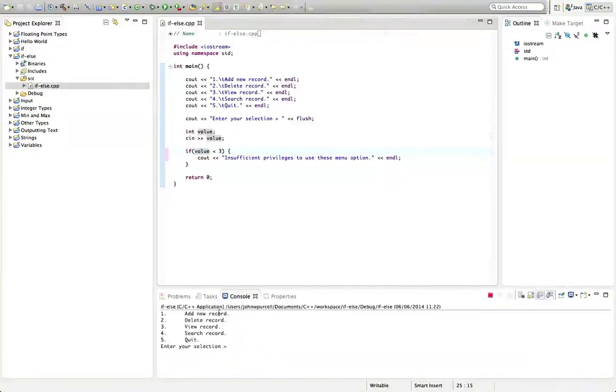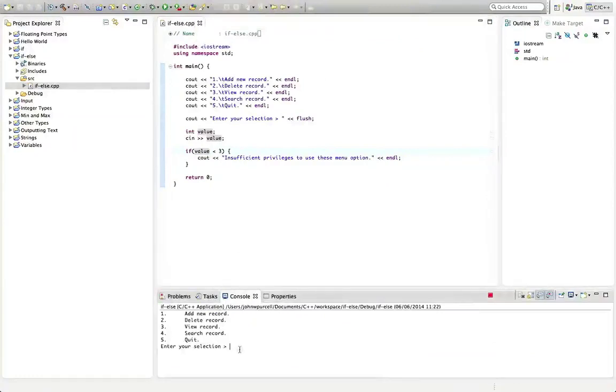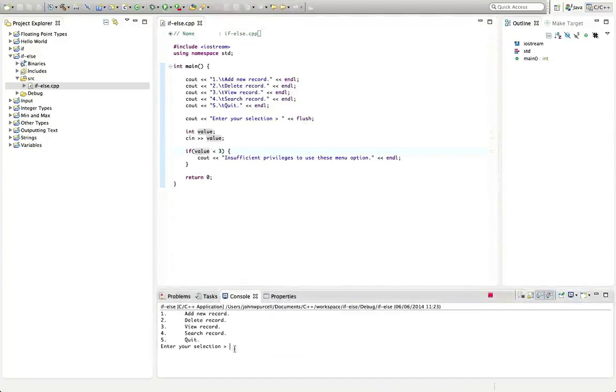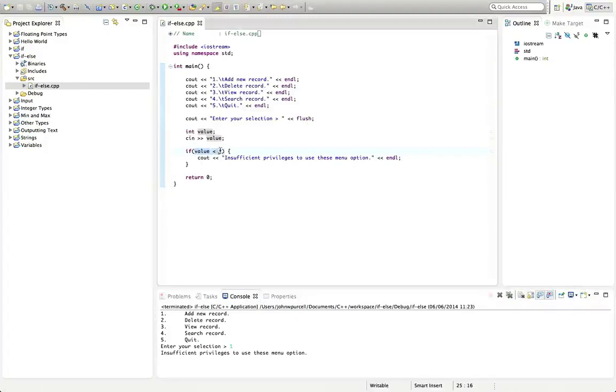So this is pretty simple again. If we enter a number greater than 3, let's say 6, nothing's going to happen. This evaluates to false, so value is not less than 3. But if we enter a value that is less than 3, let's enter 1, then this condition evaluates to true, and it says insufficient privileges.